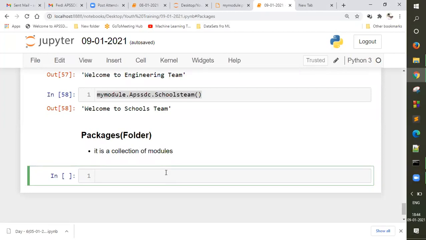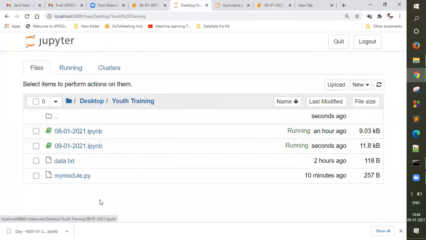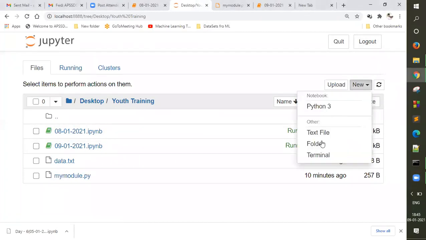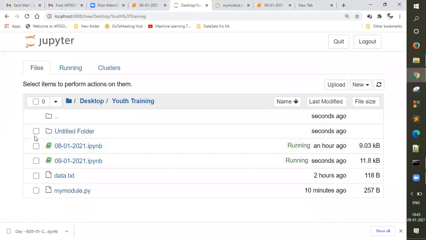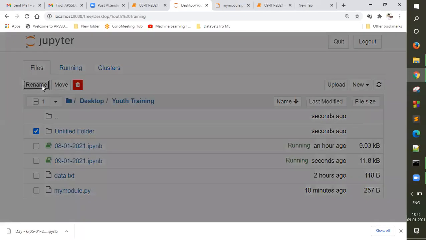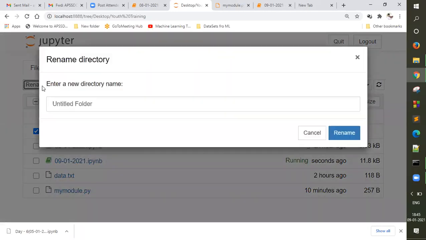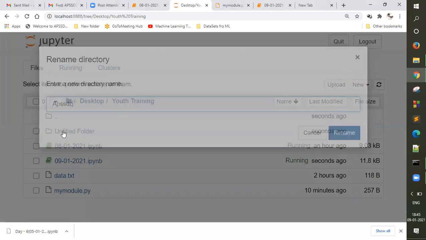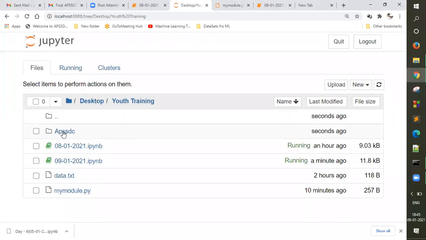So now let's create one package. Go to this location. A package means it is a folder. So now let's take one folder with the name, here I am taking APSSDC. APSSDC is the one package.